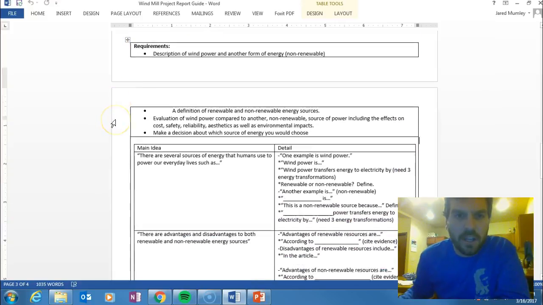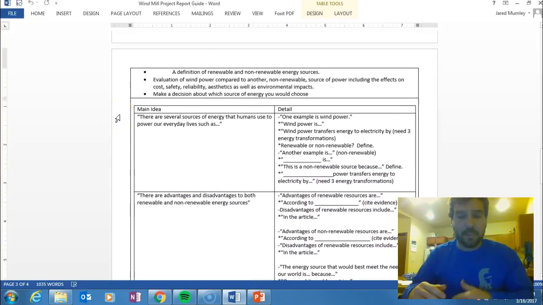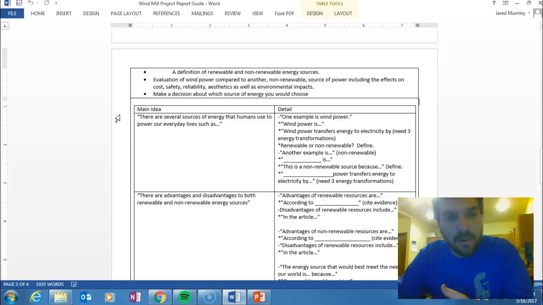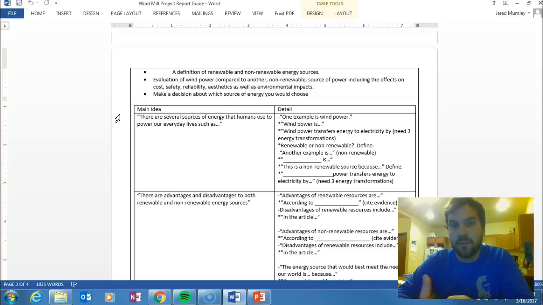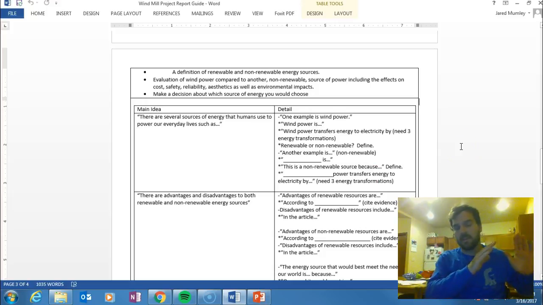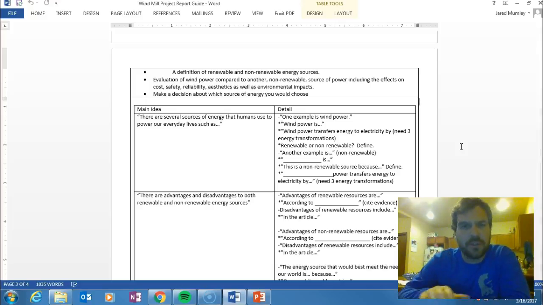So what you need to do is explain, in the first paragraph, wind power, and you need to explain another source of energy that we use that's a non-renewable resource. And when you explain it, you need to make sure that you explain it in terms of the transfer of energy. It says here, you need at least 3 energy transformations. So remember those posters that we built where we looked at the transfer of energy from form to form? That's what you need to do as well. And make sure you explain what a non-renewable and a renewable energy resource is. That would be really helpful to get your full points there.